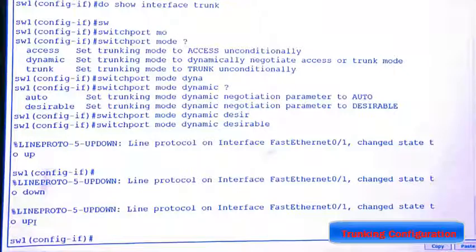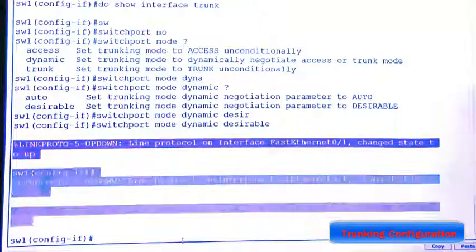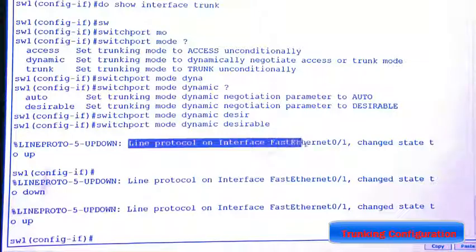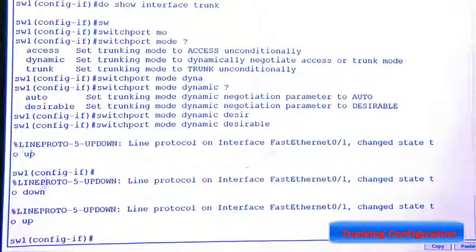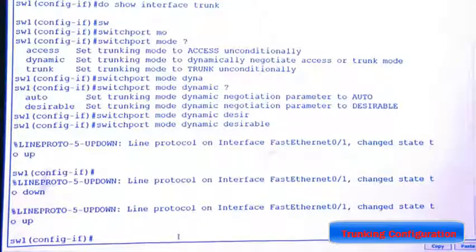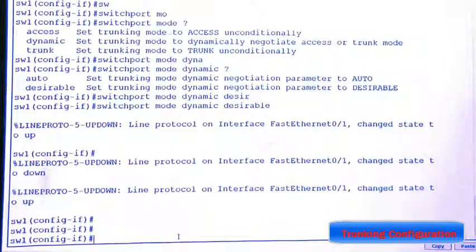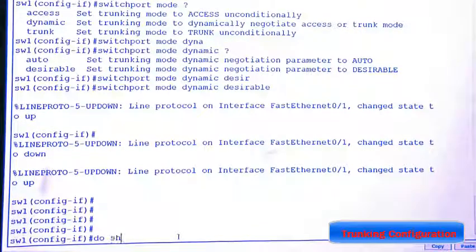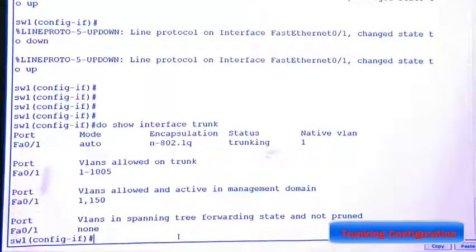And you see some logging messages appear immediately on the switch. And it says line protocol on interface fast Ethernet 0/1 changed to up. And then it went back down, but then it went back up. It sometimes does that. The port bounces back and forth a few times before it steadies itself. Now let's see if we have a trunk. Do show interface trunk. And here we go. Now, port F0/1 says status trunking.